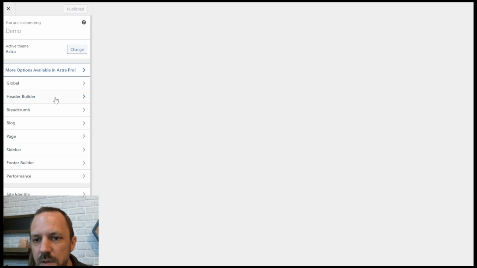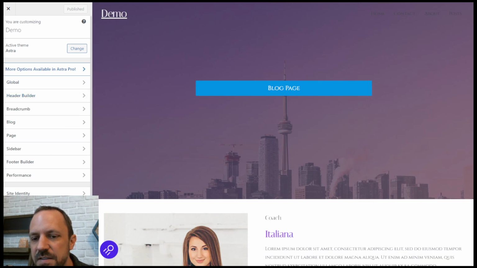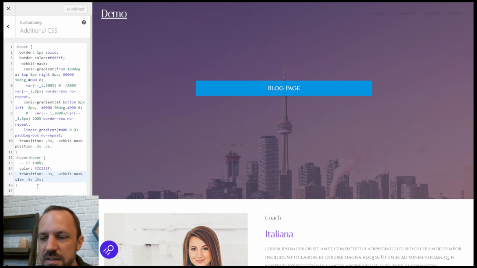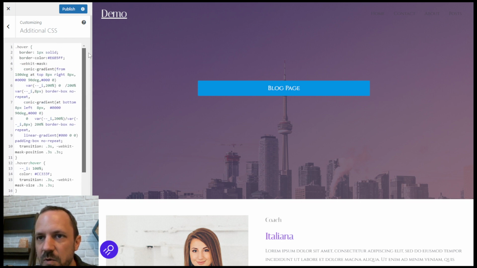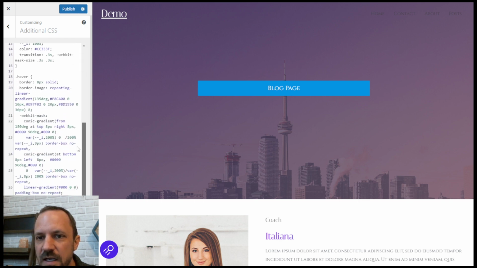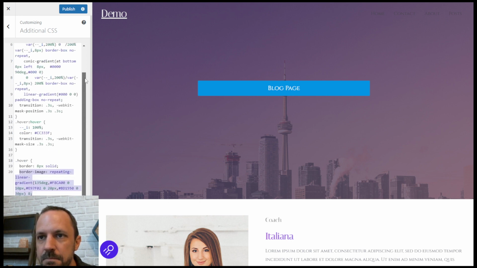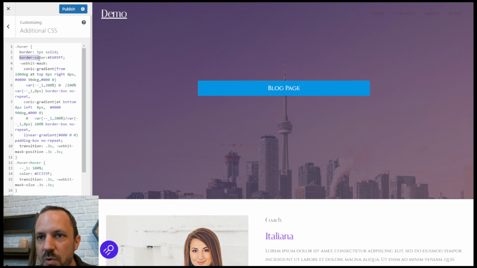And I'm using the Astra theme, but if your theme has, mine's behind my camera, but it's additional CSS, and then paste that in. You'll notice a few things that I changed in this code. So in the template, the border is 8 pixels, and to get the more laser effect, I went with 1 pixel. And then in the second line, instead of border image, this whole instruction here, I removed that and I replaced it with a border color.